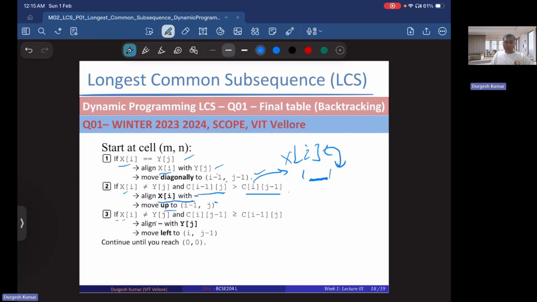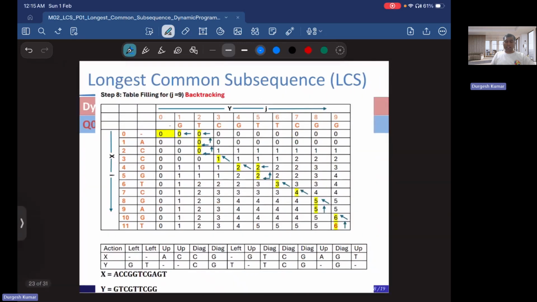If xi is not equal to yj and c[i][j-1] is greater than c[i-1][j], it means your value is coming from the left, then align a hyphen with yj. These are the rules that we have to follow, and continue this process until you reach 0 0. This is the process we will follow and we'll get this alignment. So we'll start from here. Since we have moved up, we'll align xi with a hyphen. This is how we write the action, xi and yj.